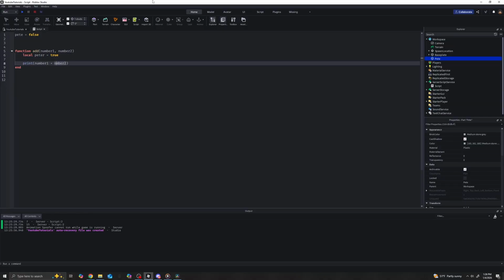And that's the main difference. Local variables are basically stuck within whatever we made them within. Global variables are usable anywhere in the script.